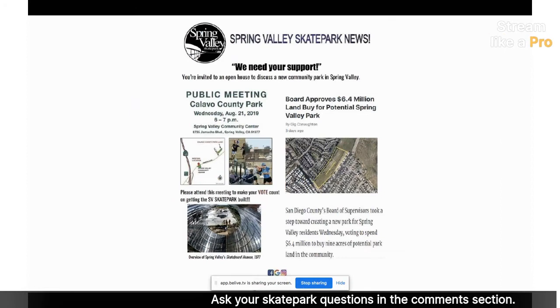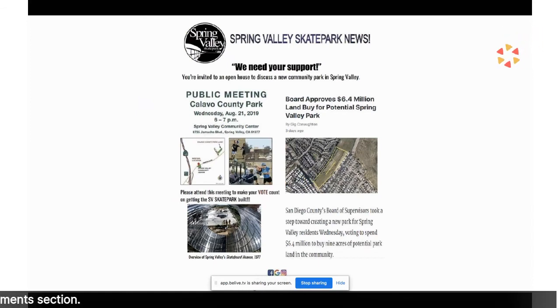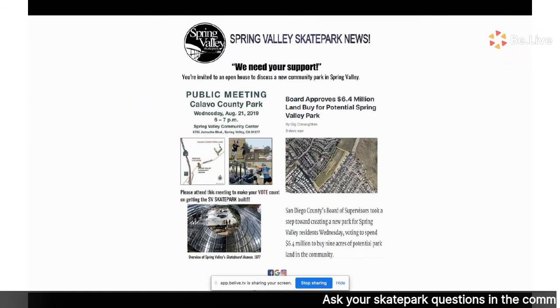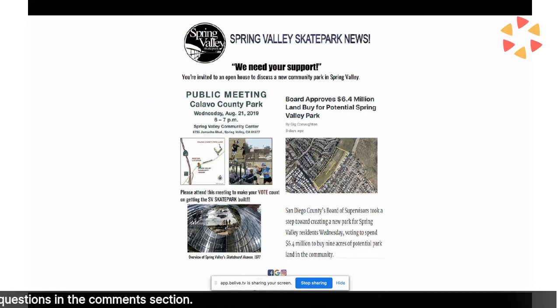This particular example is a little bit advanced, but I just want to show it because it's simple. It just has the date, the time, we need your support, the name of the skate park group, and the Facebook and Instagram social media handles. "Please attend this meeting to make your vote count on getting the SB skate park built." It's huge, very effective.